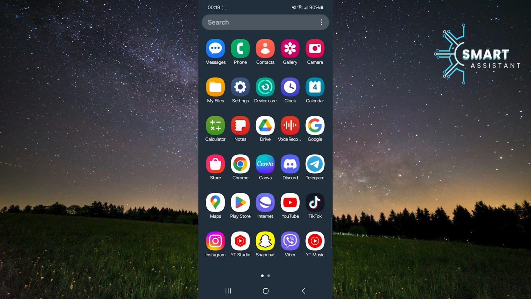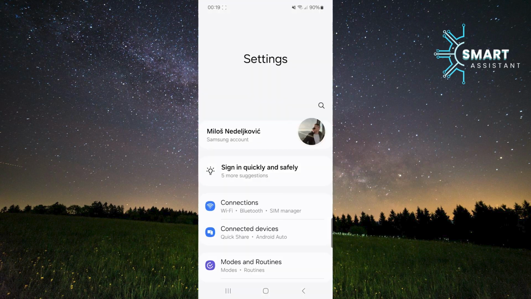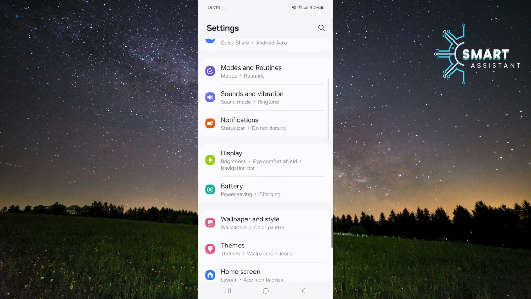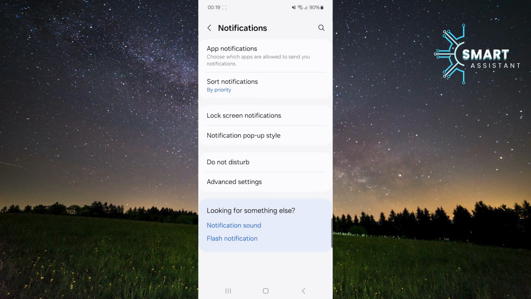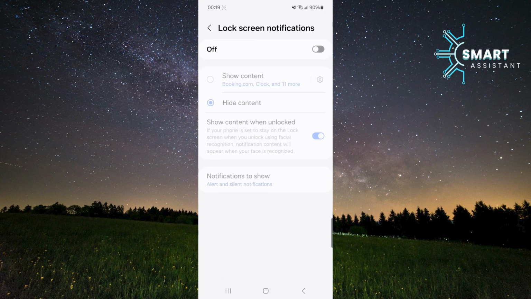First, you need to check if notifications on the lock screen are enabled. You can do this by opening Settings. Then, scroll down and tap on Notifications. Once you've opened Notifications, look for the Lock Screen Notifications option and tap on it. If this option is turned off, tap the switch at the top of the screen to turn it on.